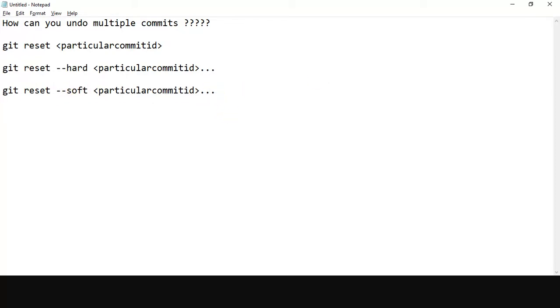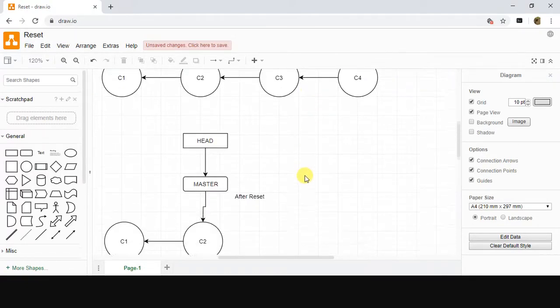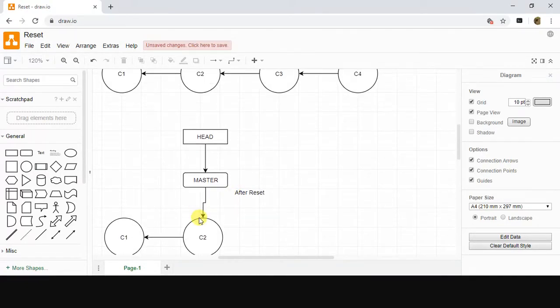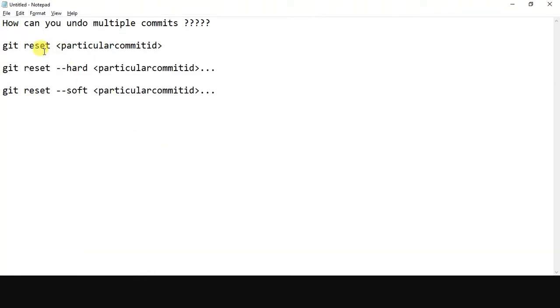The output is going to be the same, in the sense that our C3 and C4 commit IDs will be deleted, and the pointer will be moved to C2. But if you perform these three commands, you will get slightly different results on the screen, which I'll show you right now.